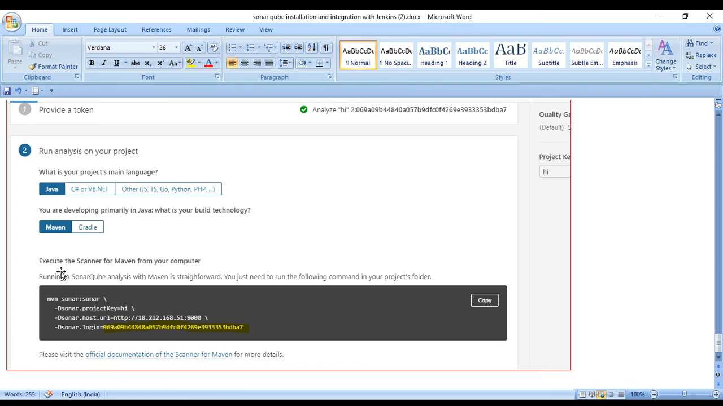Running SonarQube with Maven is straightforward. You just need to run the following command in your project folder. So just copy this and run it in the Maven folder. That's it, guys. I would suggest you go through the SonarQube documentation on the web, and you can find more about this.